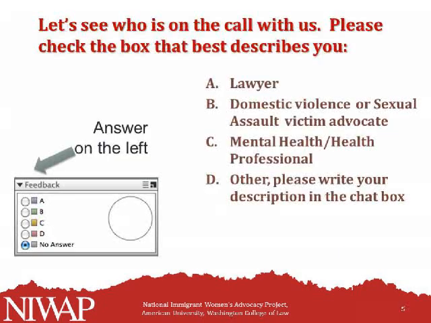So let's ask a question of the audience to get a little bit of a sense of what type of organization you're in. What I'm going to do is give, on the left-hand side, there's a little box, and click which one best describes you. Are you a lawyer? Are you a domestic violence or sexual assault victim advocate? Are you a mental health or health professional? Are you other, which is D?